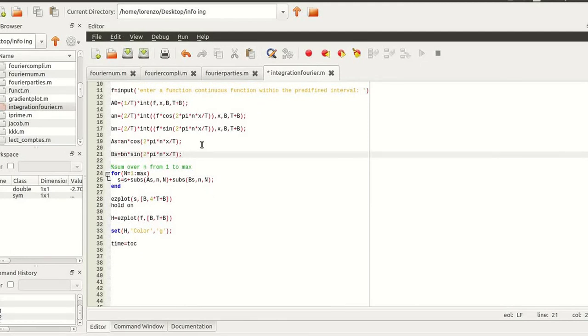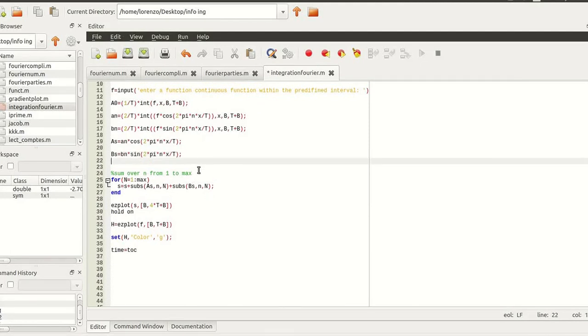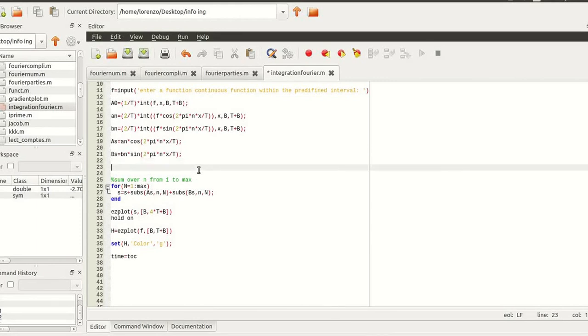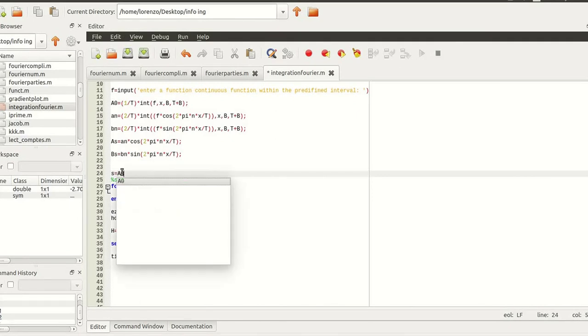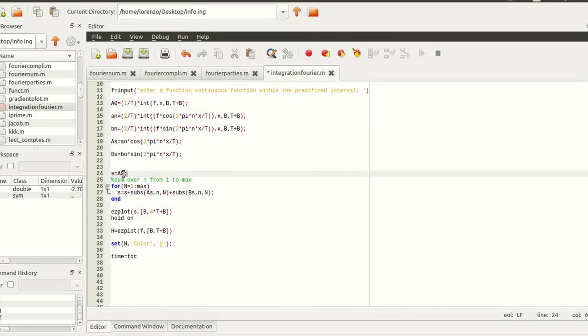Here we have to initialize something before we go into the loop, because we're going to use s. We have to give s an initial value, so we're going to say s equals a0. So s equals a0, and first we're going to have a0 plus as evaluated at n equals 1, and so on until we reach our maximum value. And then we're just simply going to plot our function.